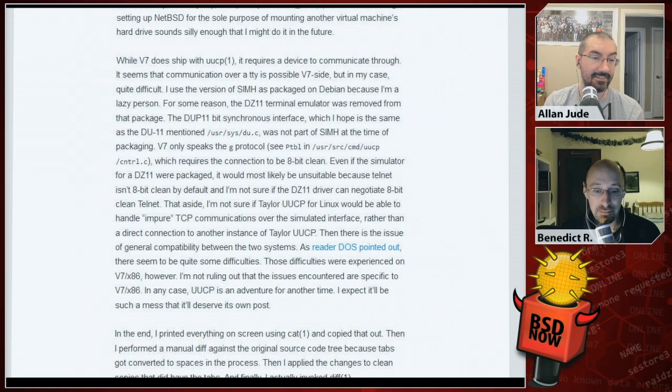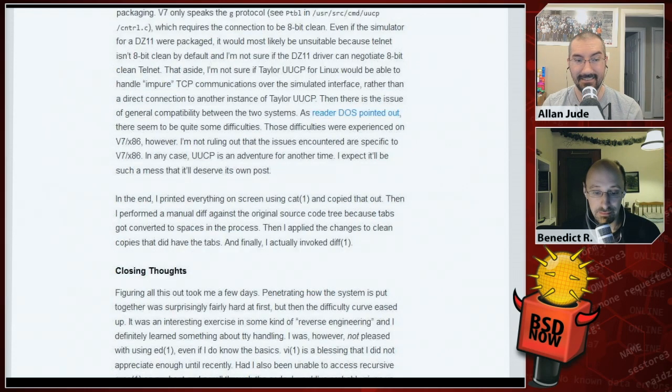But his closing thoughts are, figuring all this out took me a few days. Penetrating how the system is put together was surprisingly fairly hard at first, but then the difficulty curve eased up. It was an interesting exercise in some kind of reverse engineering, and I definitely learned something about the TTY and handling with that. I was, however, not pleased with using ed, the line editor. Even if I know the basics, VI is a blessing that I did not appreciate enough until not having it.